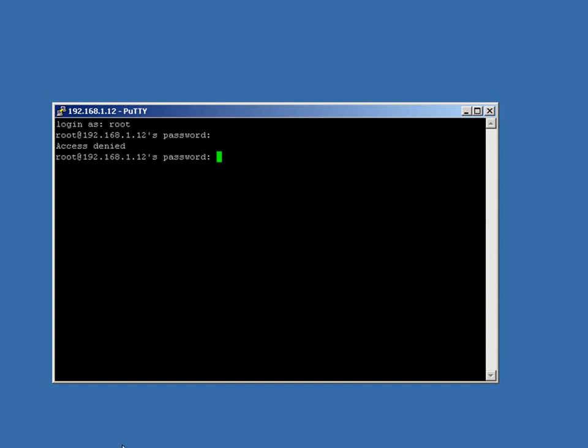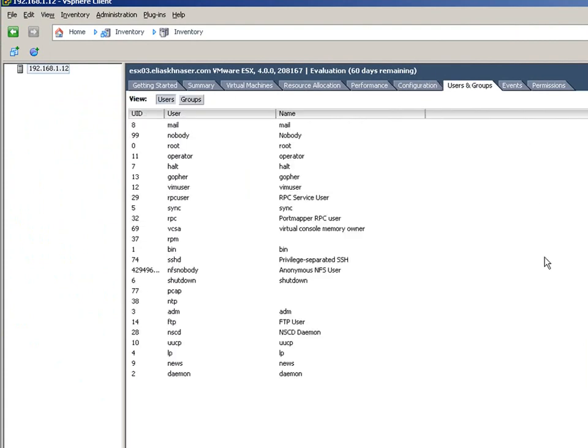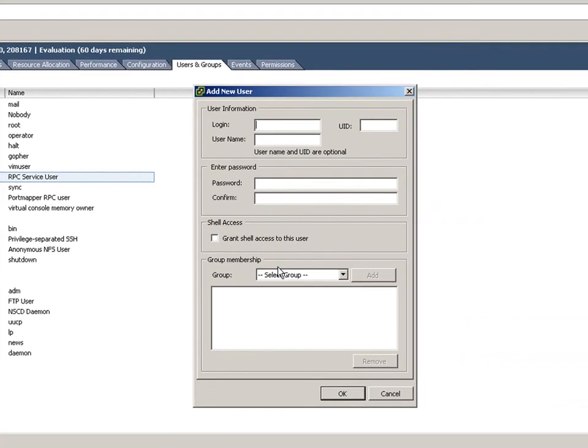So let's go ahead and close this and go back into our vSphere client. Since we're logged into vSphere to the ESX host, it allows us to add users to this host directly. So what I'm going to do in this case is click on users and groups, and you'll notice these are all the users that are part of the service console. So these are Linux users at this point. I am allowed to add a user from a graphical user interface here. So if I right click anywhere and click on add, I have the option of adding a user.